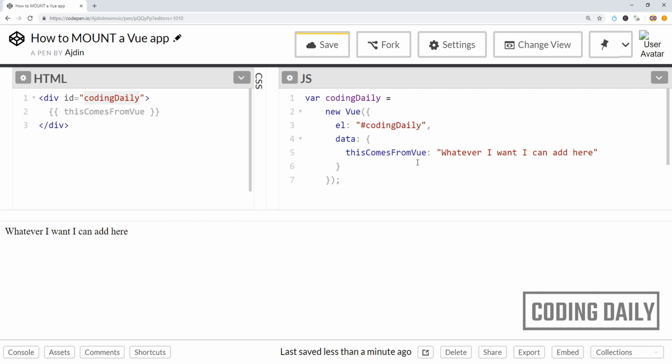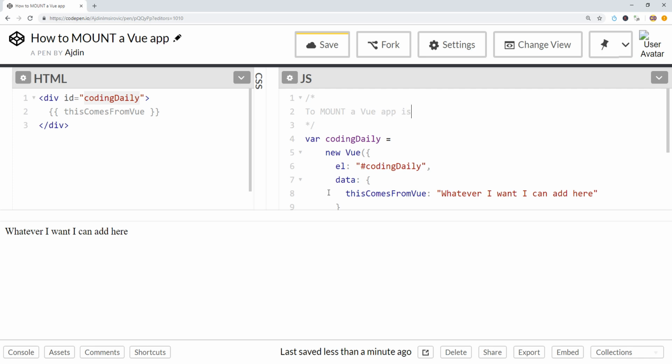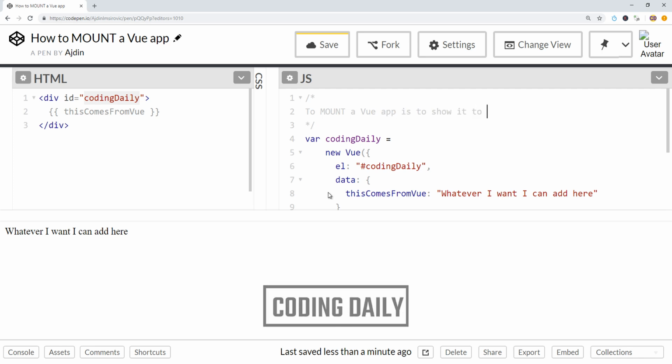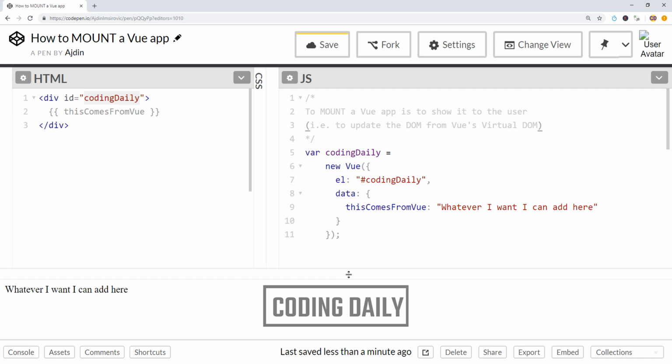So basically, when we say to mount a Vue app, what do we actually mean? Alright, so let's give it a comment here, and we'll say to mount a Vue app is to show it to the user. That's it. And what we actually mean by that is to update the DOM from Vue's virtual DOM. That's all there is to it.